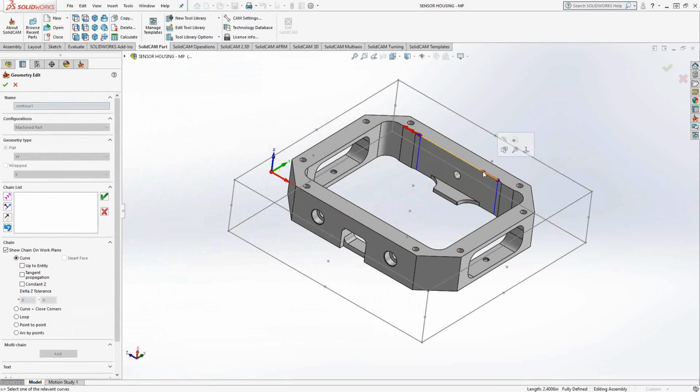And when we choose chain geometry for both pocket and profile, you want to start by choosing a solid edge, an edge off the solid there, or if you're going to work off sketches, choose the actual sketch. And you can see how it highlights in orange there.